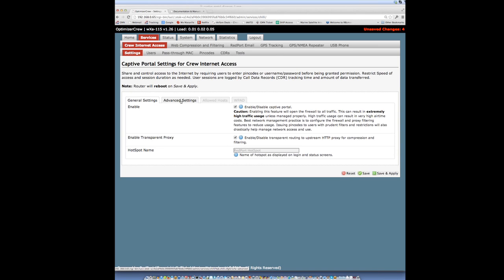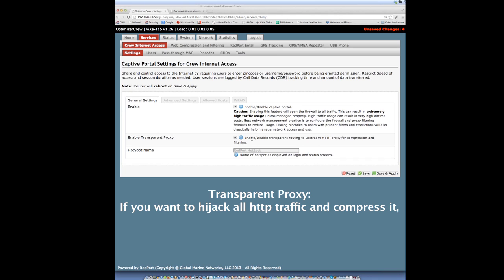Just a quick clarification here. If the first one is enabled, that basically controls access. If the second one is enabled, it then takes it onto the shore side server as well. Yes, that is correct. Well, this is transparent proxy. That means that if you want to hijack all HTTP traffic and compress it, you need to have this check mark enabled.